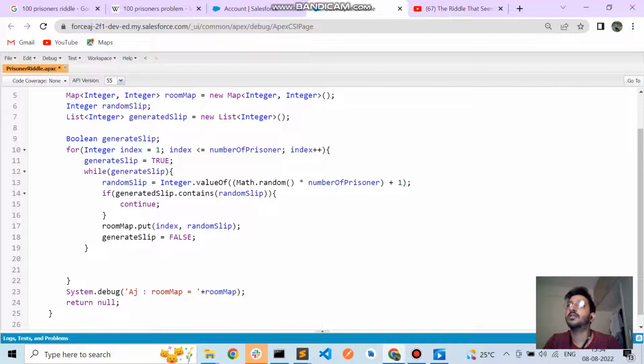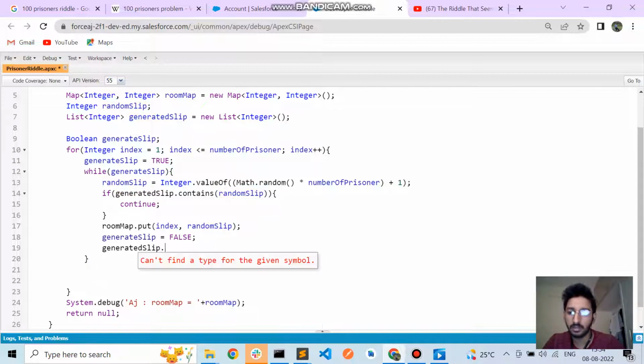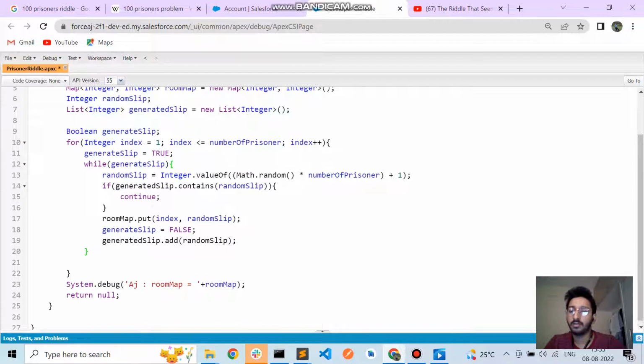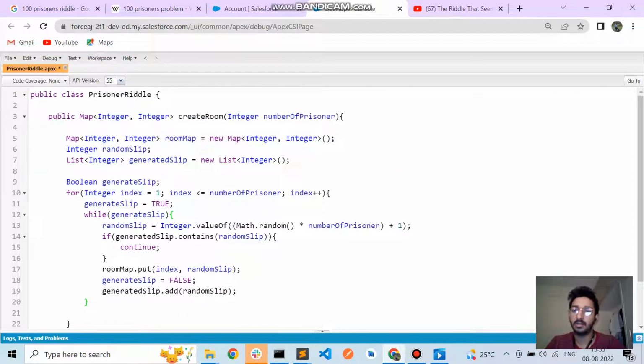And we also want to add the generated number to our generated slip list, so that for the next iteration it will have the reference. So I'll call add with this random slip, and put the semicolon. Now we can dry run this scenario so that we understand what is happening.